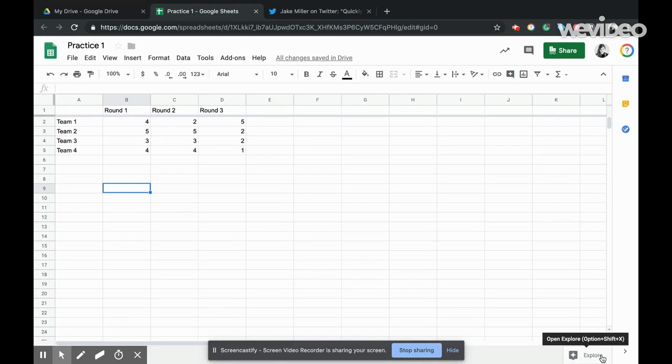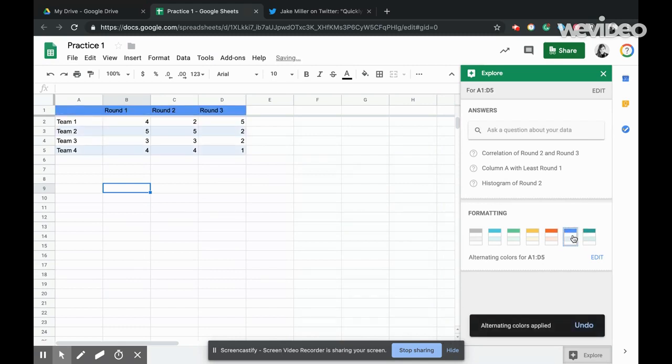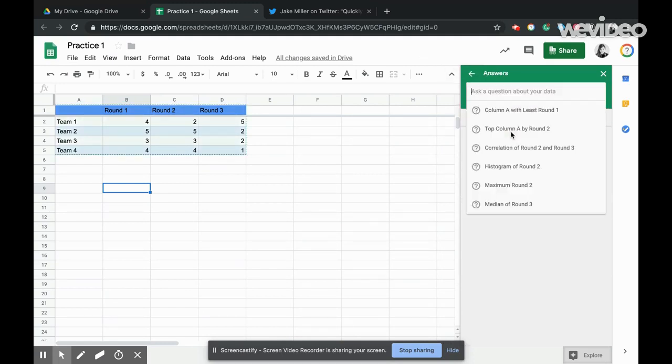All right. You will see in the bottom right-hand corner, just like in Docs and just like in Slides, the Explore button. And the Explore button here is pretty cool. You can do some formatting, so I can apply some nice colored formatting here, which makes it a little more readable. But you can also ask questions about your data.